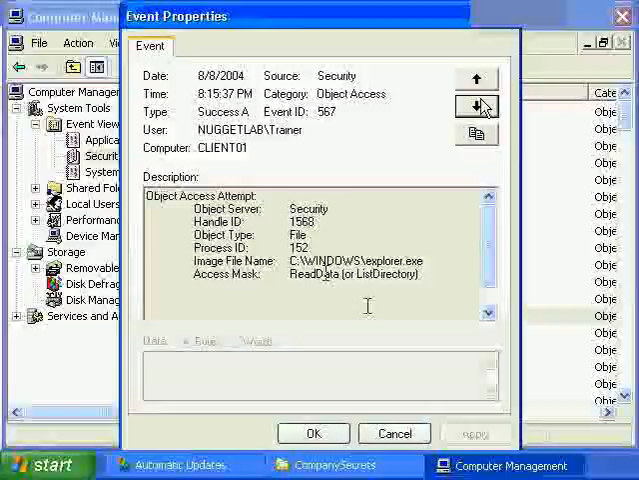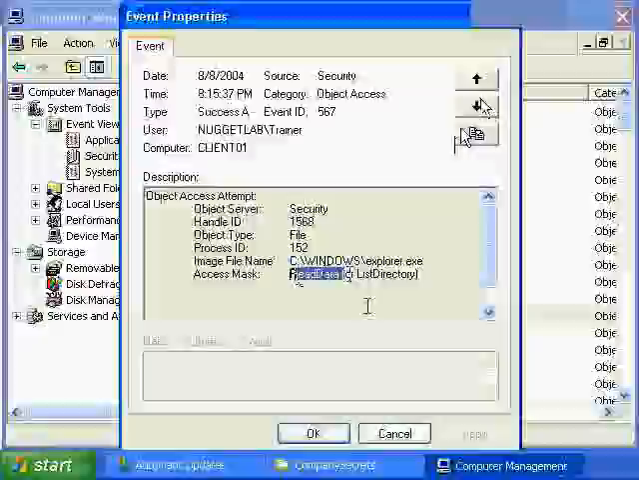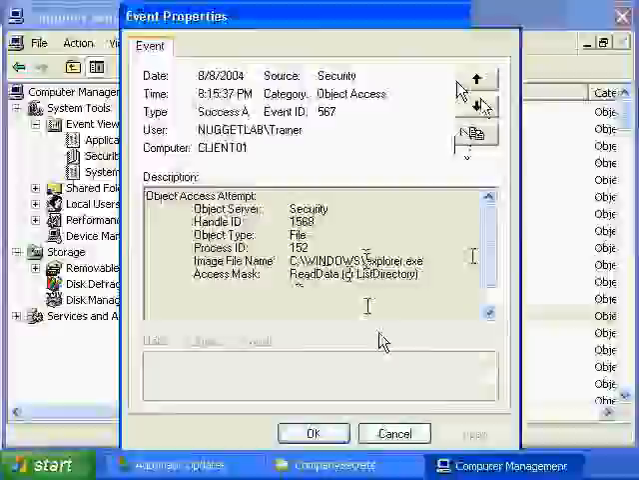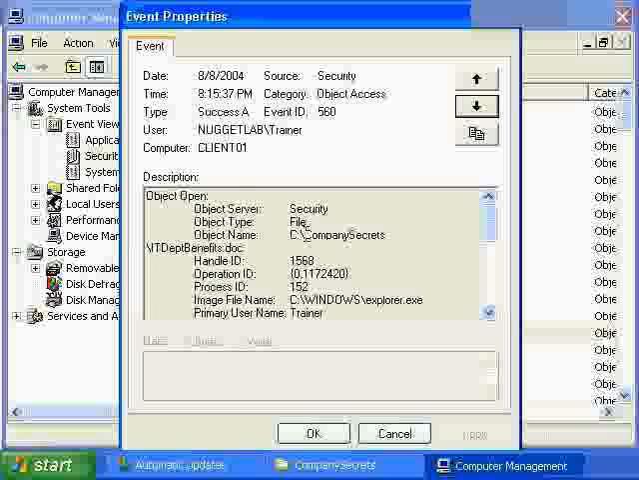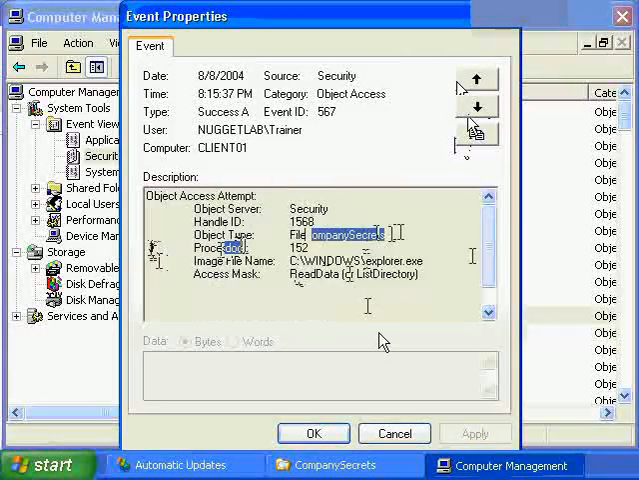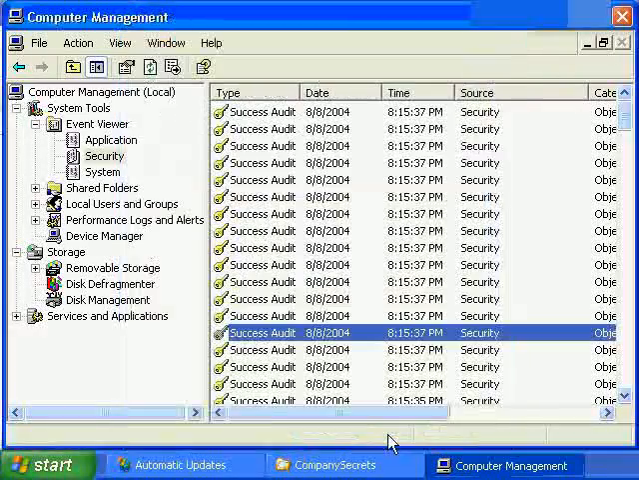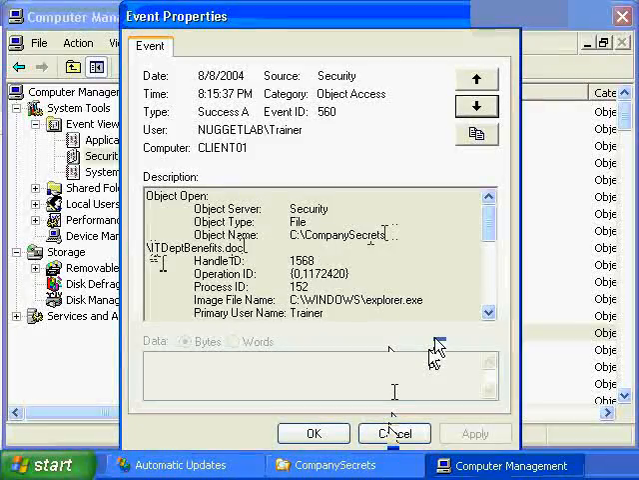For example, here it tells me that I was reading data, I was listing something in the directory, and I was using the Explorer interface from within Windows to do that. I accessed the Company Secrets folder to access the IT Benefits document here. So that's what auditing has done for me. It's helped me to identify exactly what we were looking at.